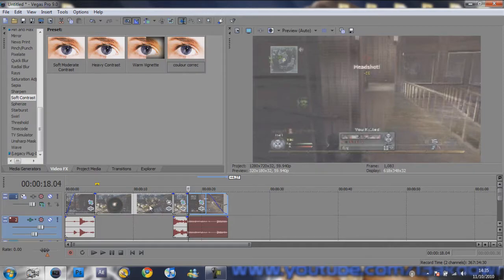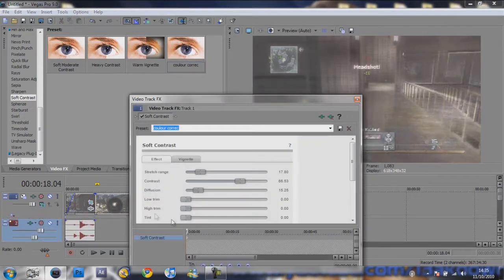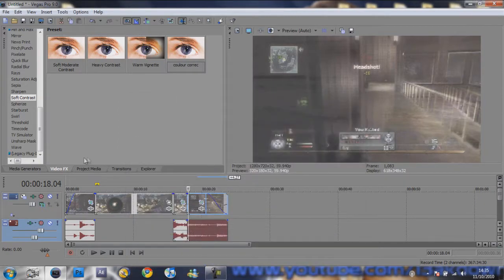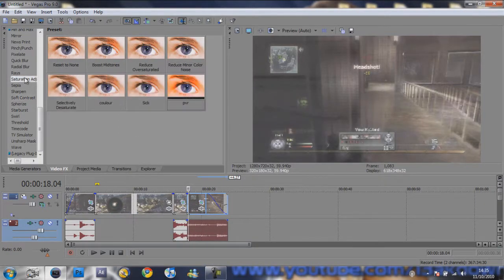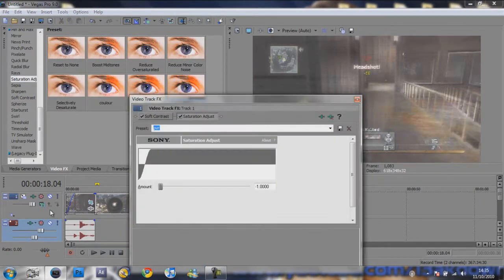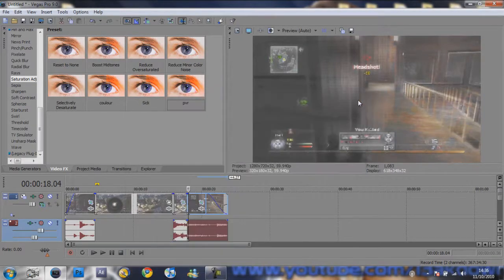So yeah, guys, this is Twixtor. I'll add some color correction to it, soft contrast. I've already got a preset saved of this. I will teach you in another video how to do all this. Saturation adjust. These are really cool effects. These are the effects I use on my videos.